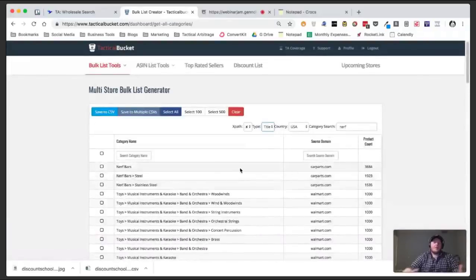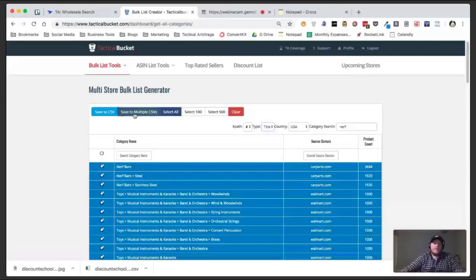Now, you're able to do something similar in Tactical Arbitrage, but you have to go through them one by one. You don't have this sweet little category search, okay? Once you've done all this, let's say that I just want to select all of these. I can save to multiple CSVs, and I'll get a zip file, which will have 500 per CSV, so I can do 500 categories at a time, okay?